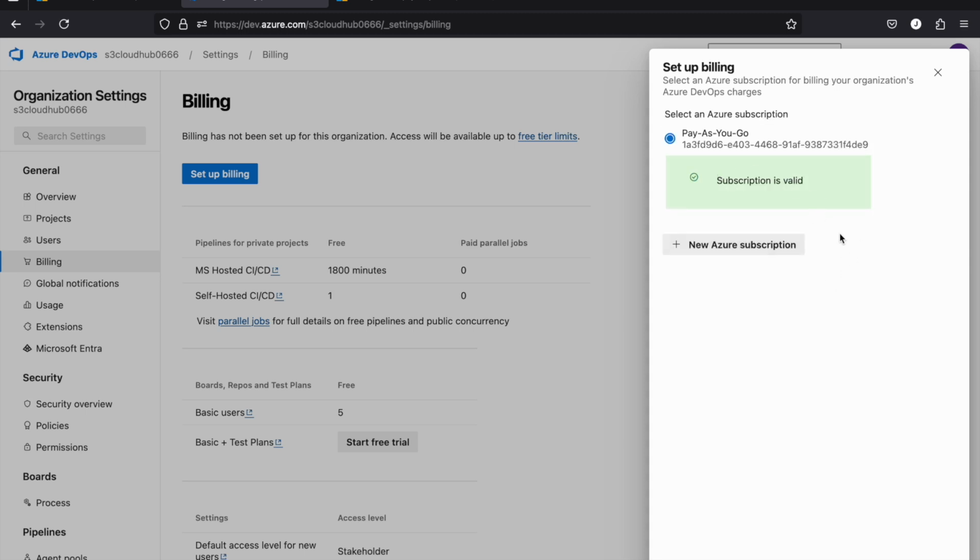Here you can see various billing options. I have already added a pay as you go. You can also add another subscription if needed.